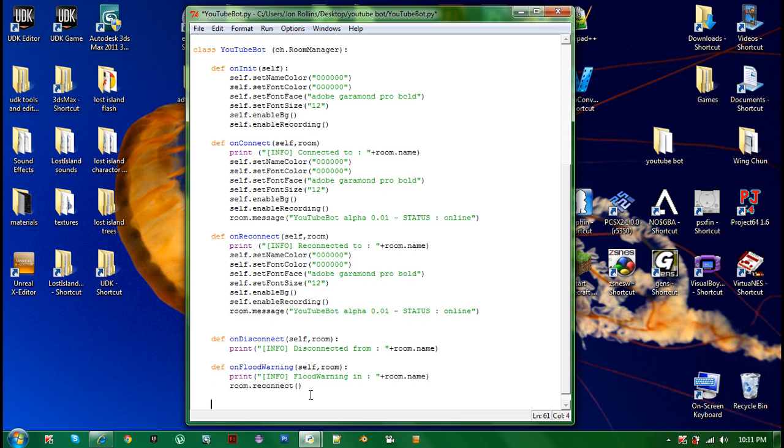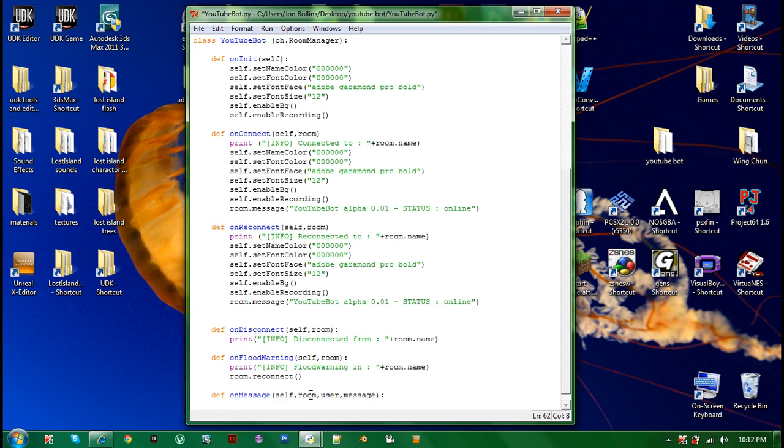So now what we're going to do is define the fun part, which is the OnMessage. This is where all the commands are going to be done. So OnMessage is going to take four things. It's going to take self, it's going to take room, it's going to take user, and it's going to take message.